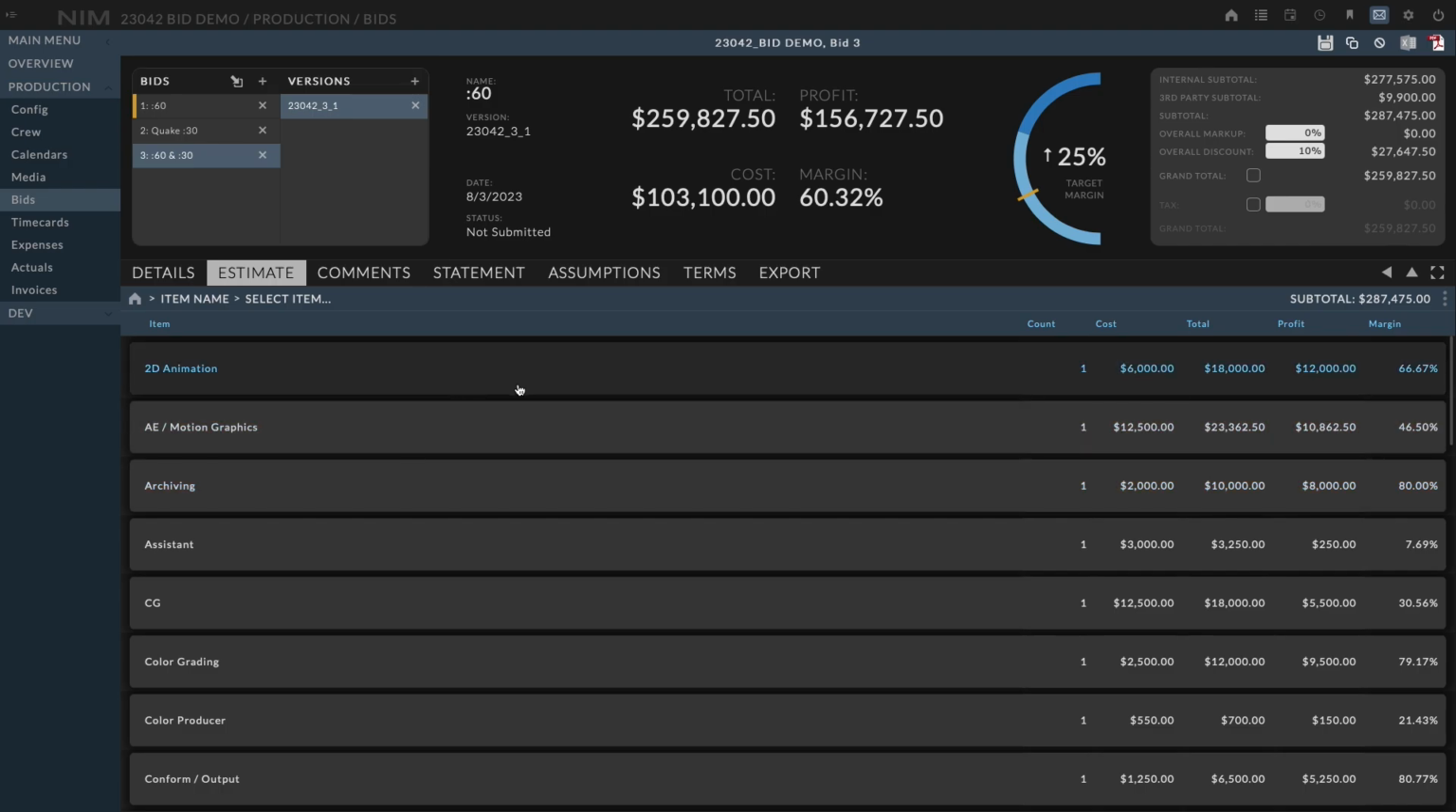In this case, I can see that my 2D animation has a 66% margin on it, whereas my assistants only have a 7% margin on them. This is great for breaking down your bid so that you can look at different ways to potentially apply discounts when needed. Now, in addition to the current columns we've been looking at, we have another organizational unit called the bid section.